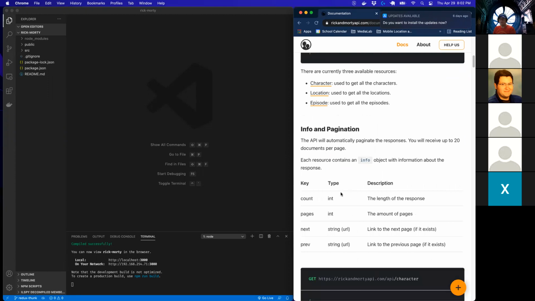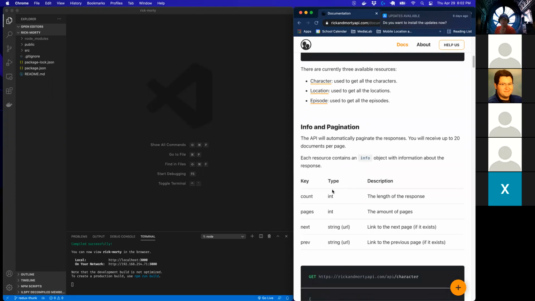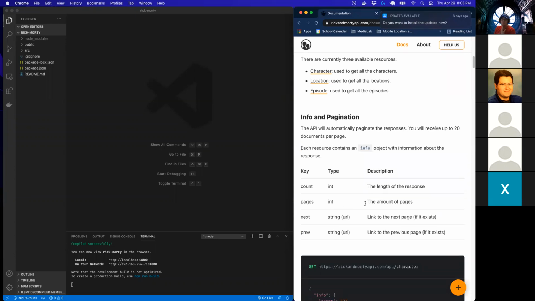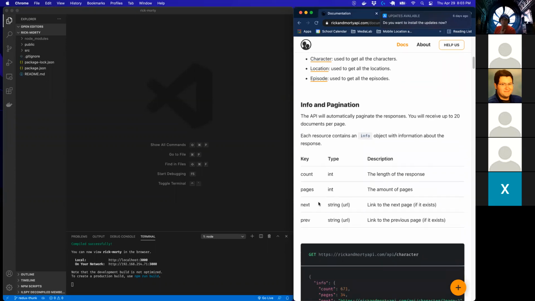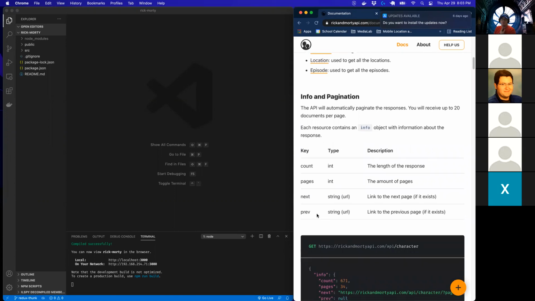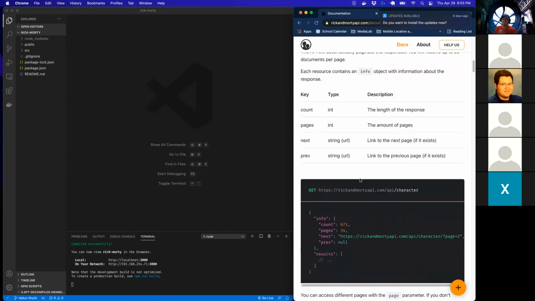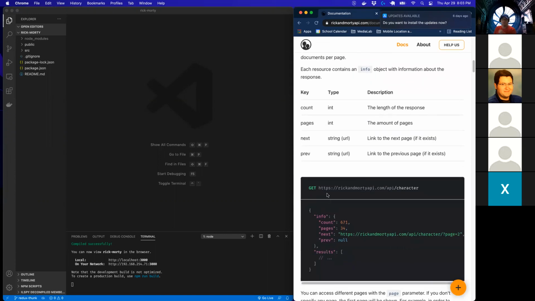Info and pagination, this comes across. They have a count, which is the length of the response, the pages, the amount of pages available, and a next URL and a previous URL, which is really cool because we could tie those URLs right into another request and hook up some next and previous buttons if we wanted to create pagination with this.